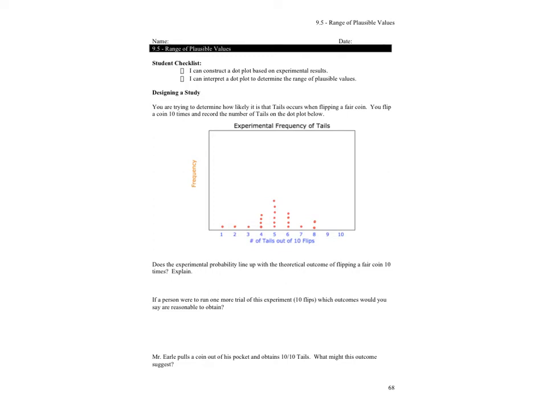So today what we're going to talk about is something called the range of plausible values. And when we talk about plausibility, we're talking about whether or not something is believable or likely. So if you didn't do your homework last night and you come in and you tell me your dog ate it, I would say that's not plausible. It's not likely. It's not something that I'm going to believe.